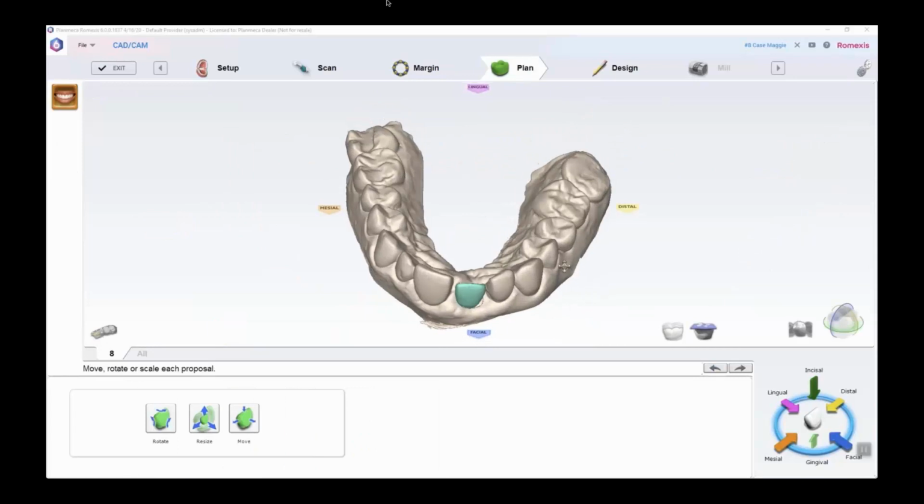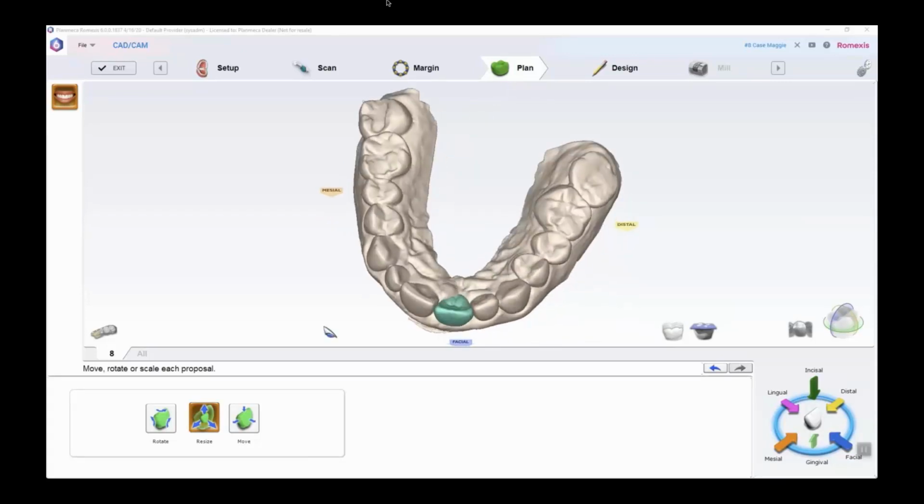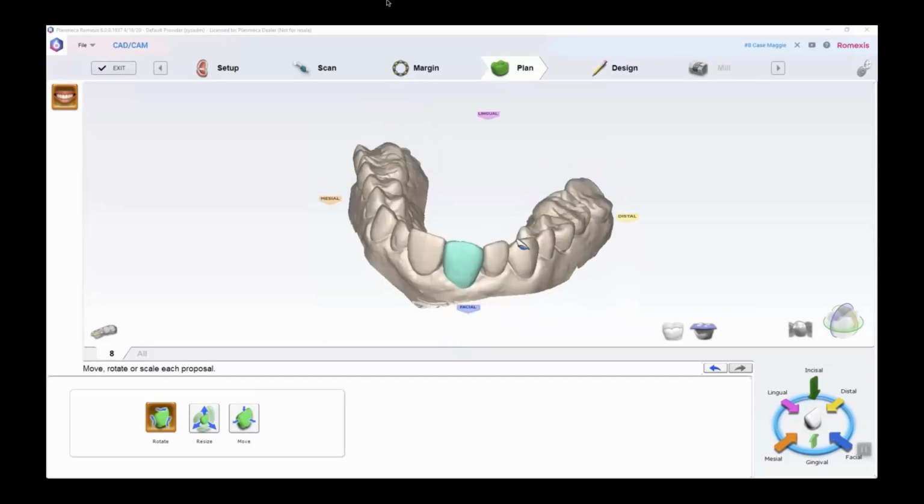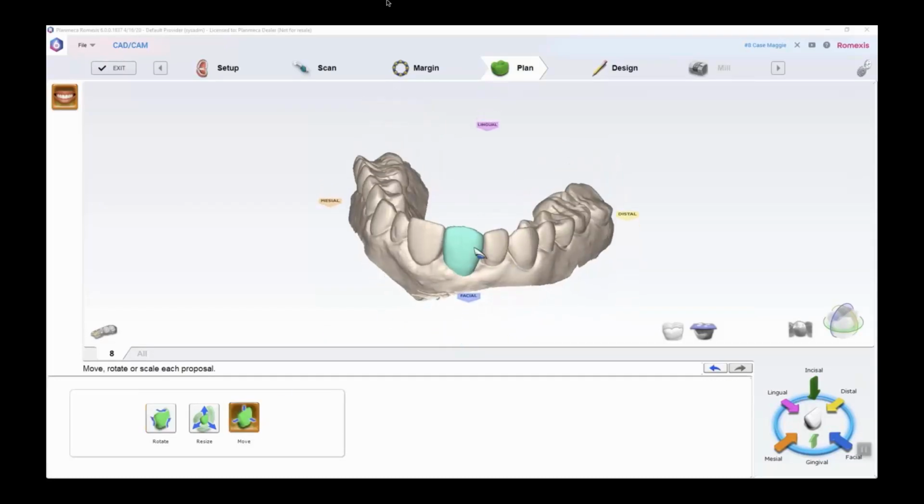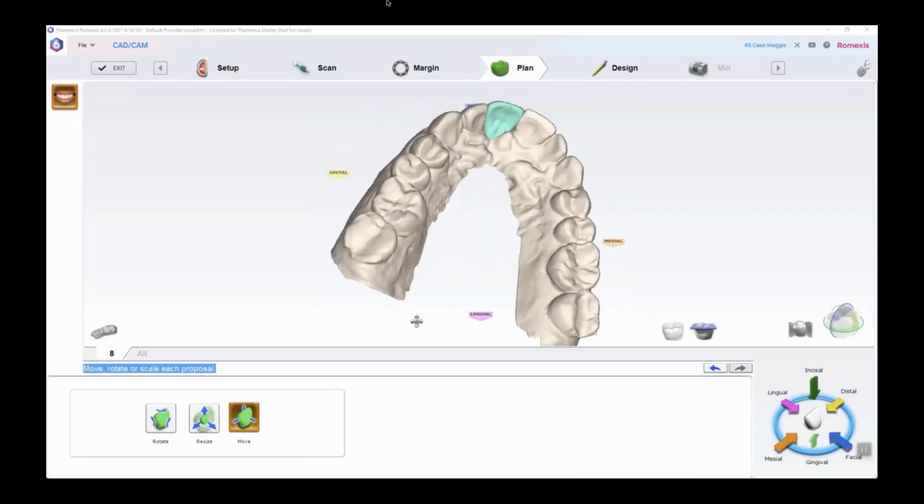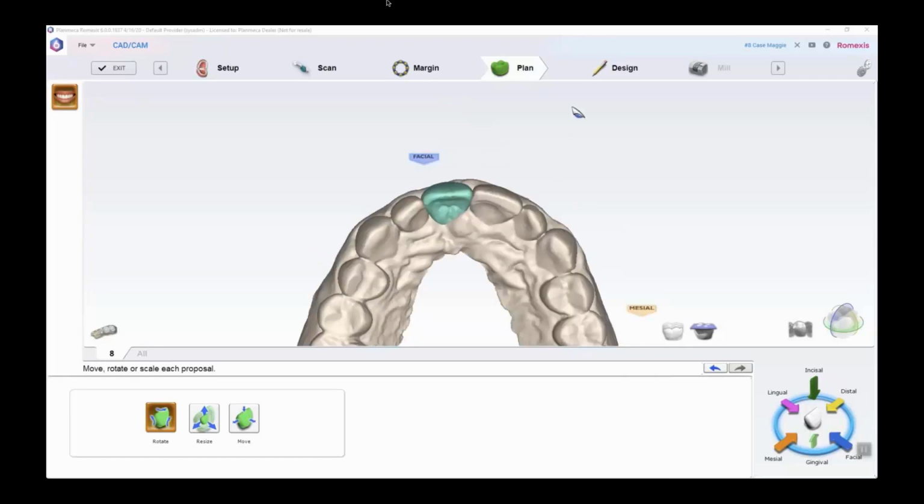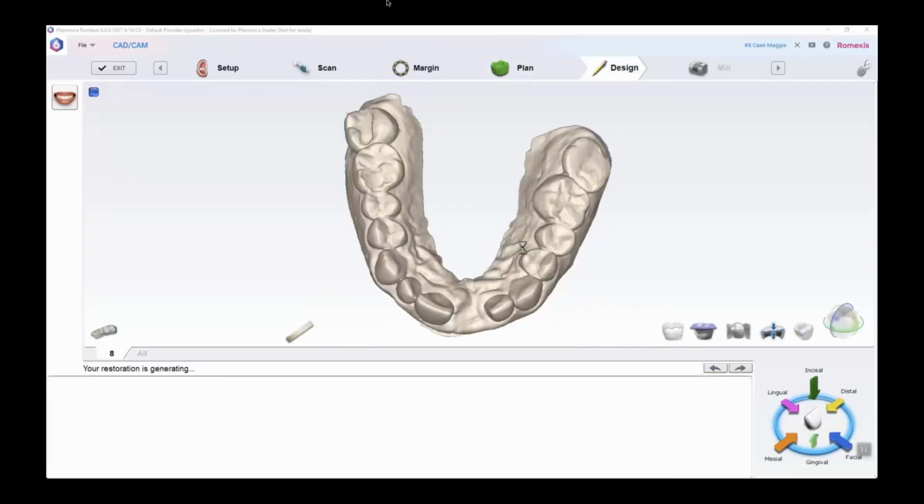Once we have the margin, the software is going to propose a tooth size and shape for us, and we can easily manipulate that until we get a rough idea of tooth position and dimension. We're going to rotate and move and resize this tooth in order to give the software, like I said, a starting point in order to design a possible restoration for this site. So we're just going to tweak the position and movement and rotation of this. Once we're happy with that, we can move on to the design phase.